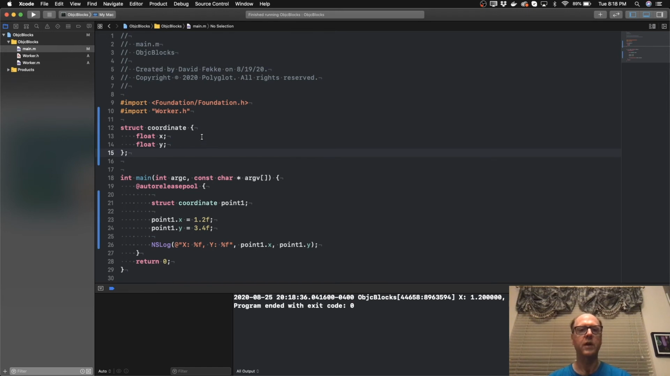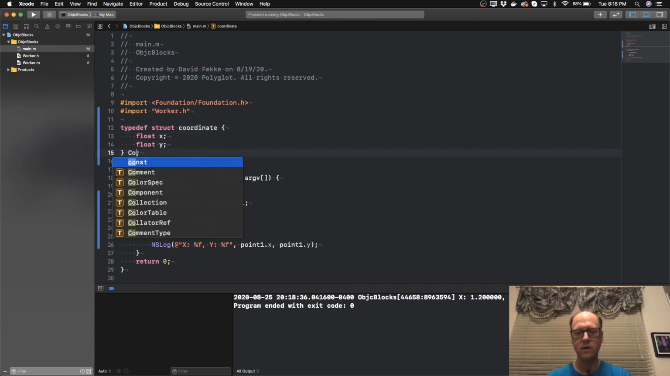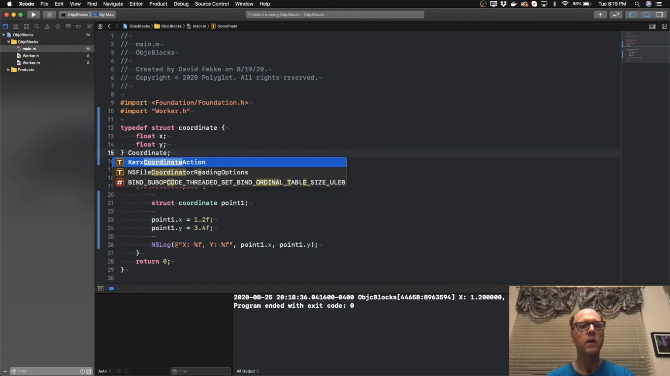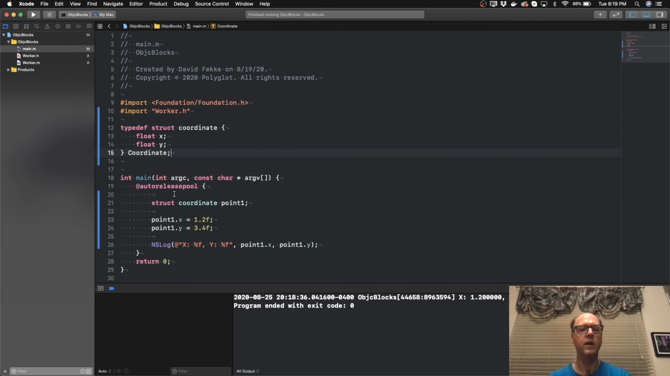Something that's also nice is that since we're using C as the basis for Objective-C, one of the things I can also do is say typedef coordinate, and give it a name of coordinate. And then down here, if I want to, I can just use the name that I just defined here, and I don't have to put struct in front of it. If I come here and run that again, you see that just works.